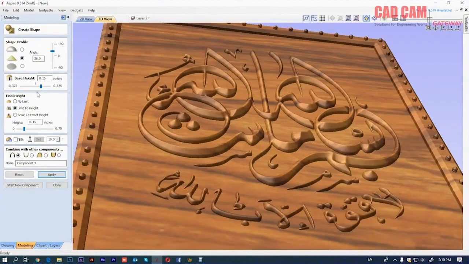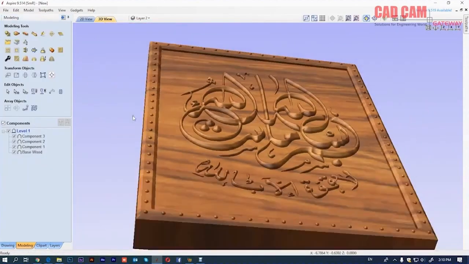I'll remove its base, set the base to 0 and switch this to the profile, and let's increase its angle a little. Look at this angle, increase the angle as much as you want. So as soon as we increase the angle, apply it, close it, and exit. Now see, you have a beautiful frame right here.